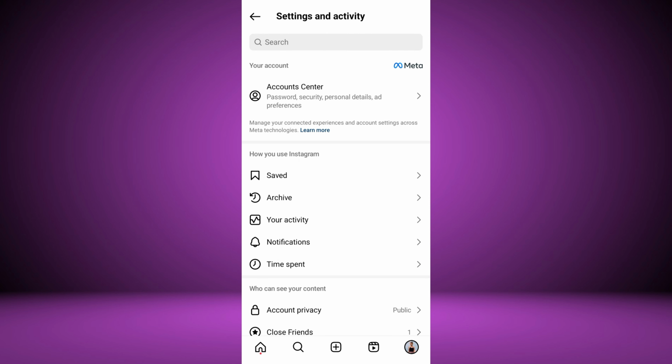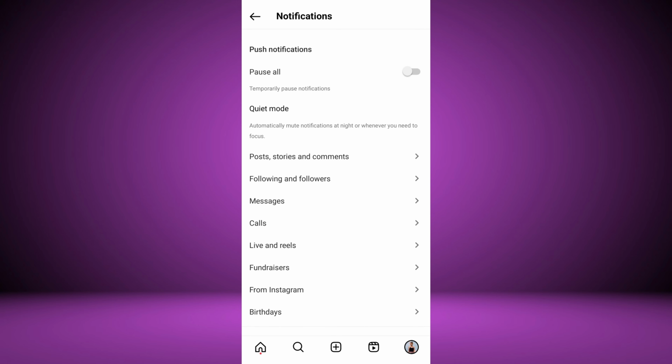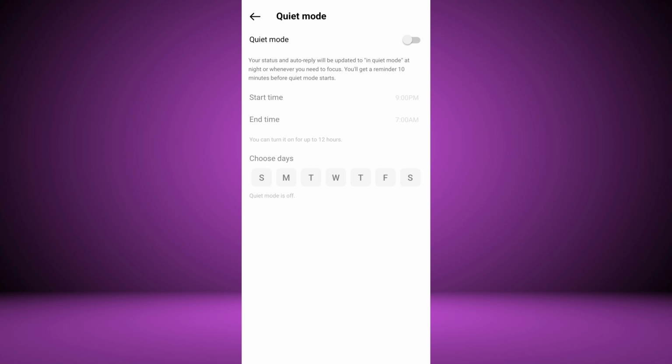Scroll down the menu and look for notifications, then tap on it. You'll see various options. Under the push notifications section, look for quiet mode and tap on it. Now, tap on the toggle switch button next to quiet mode to turn it on.